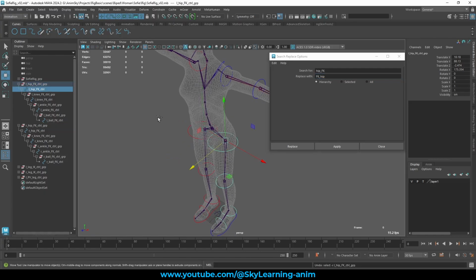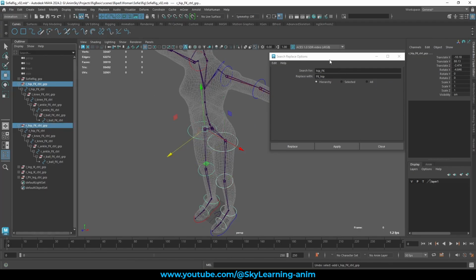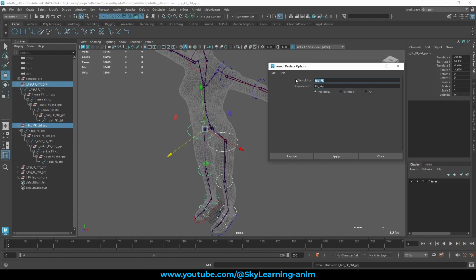Okay, let's quickly fix this. A hip FK. So why not first remove it? We can just say underscore, sorry, FK underscore CTL. Remove the CTL, just make it CTL and make it underscore CTL. Just remove this underscore. Check the hierarchy. FK left hip, FK underscore CTL. FK underscore CT, oh, my bad. CTRL, and this should be CTRL.